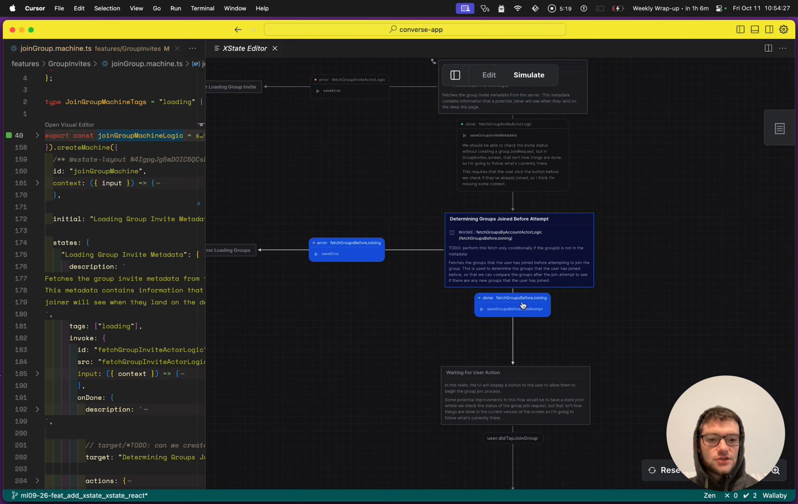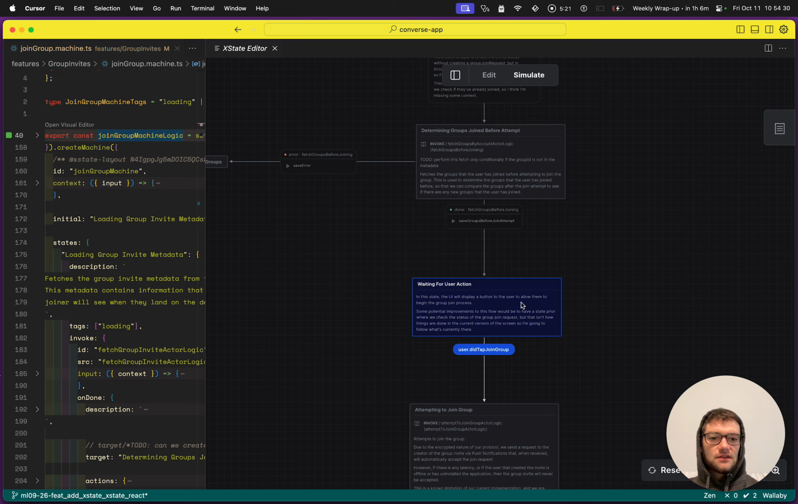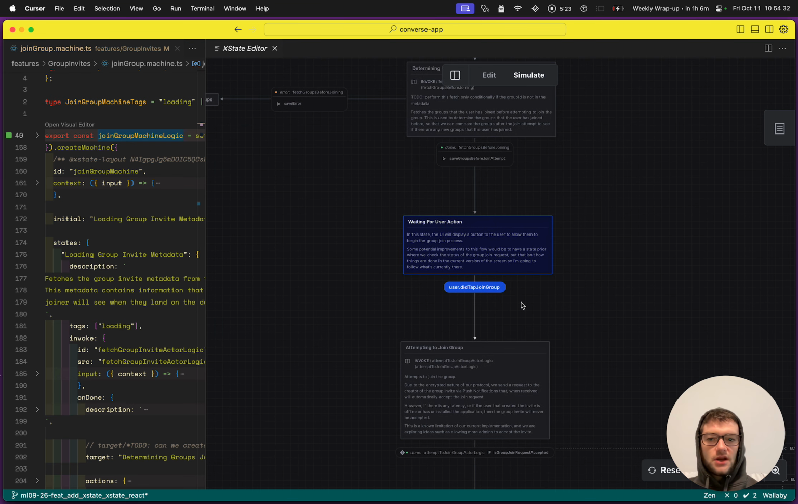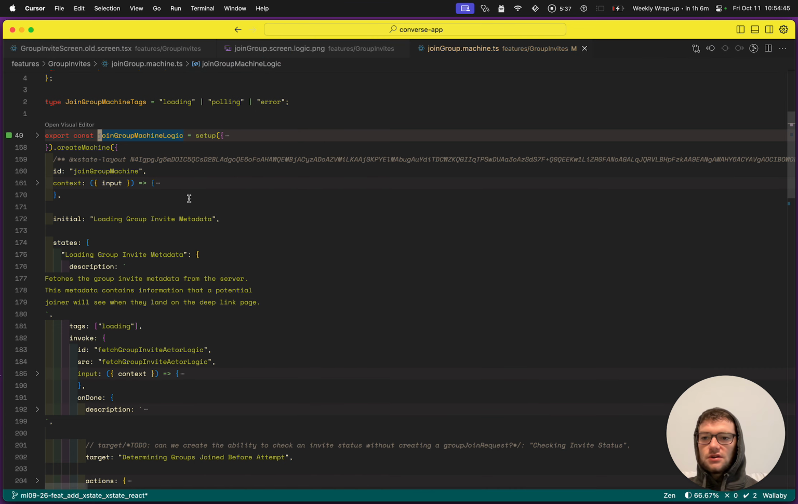Now I can fetch the groups before joining, and basically this allows anybody, whether a developer or not, to go through and simulate that this behavior of the screen represents their expectations, and we haven't introduced any behavioral bugs into the application. This is local in my IDE, but there is actually a feature.